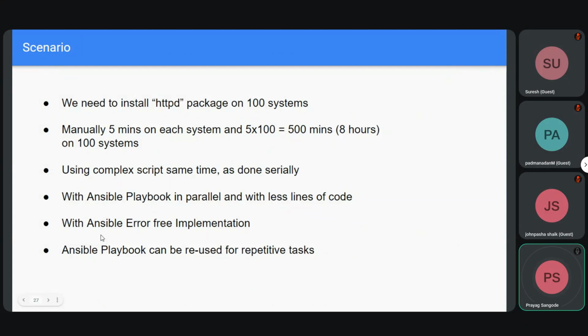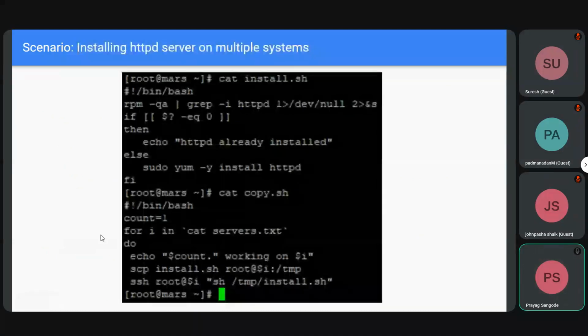So suppose these are the two scripts which we need if we plan to install HTTPD using scripting. If you see, it is a bit complex, not very complex, but a bit complex. Using this script we'll install HTTPD, and we need to copy this script on each server and then run it. So these two scripts we need to create if we want to do it using scripting.